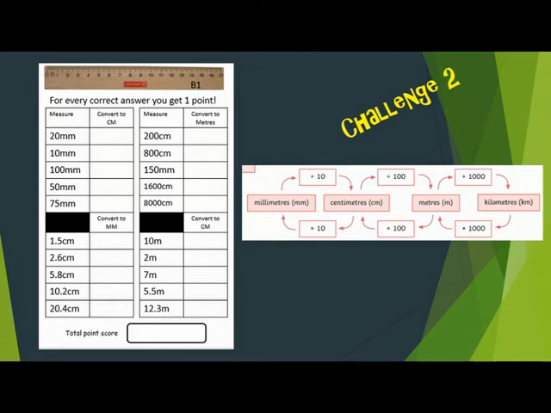So now here is your task. For every correct answer, you'll get 1 point. So you need to start off by converting 20 millimetres into centimetres. So find the millimetres in the little help area on the right hand side of the screen. 20 millimetres, and then as we can see from the examples from the bank of information shown on screen, we can see we need to divide it by 10. So 20 millimetres divided by 10, and that will help you to convert it to centimetres.